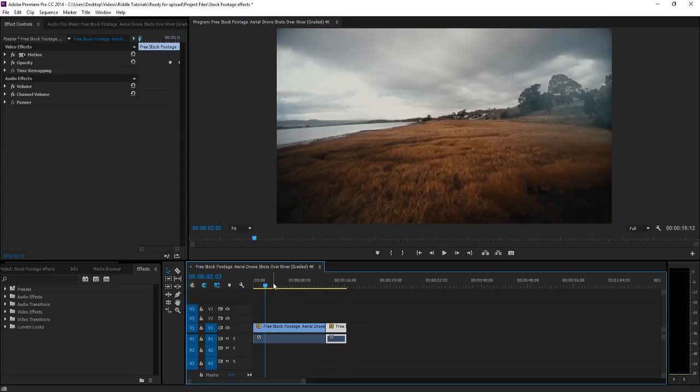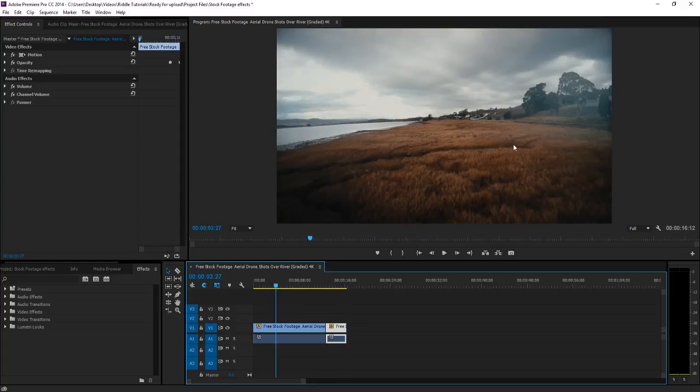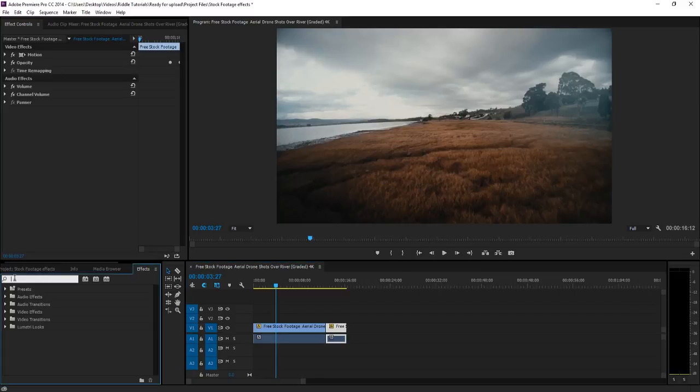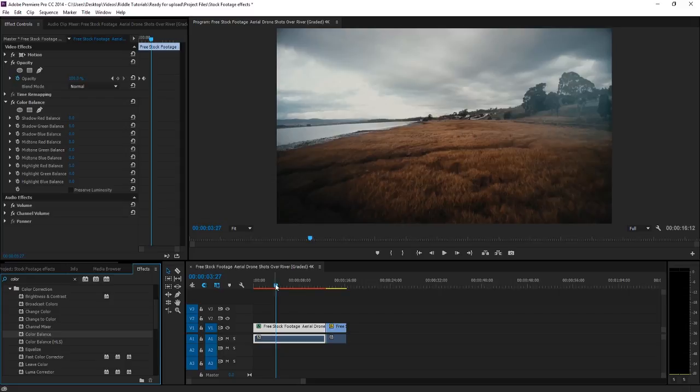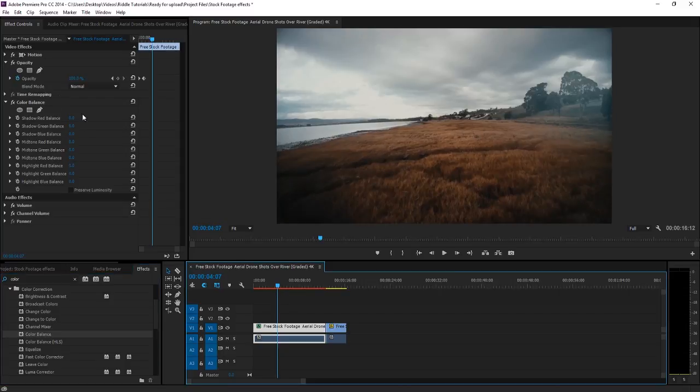So what we're going to do is, it doesn't look that nice at the moment. We're going to basically try and make the colors look a bit nicer for that. So if we type in color, make sure to do the American spelling of color. We then have lots of options. We're going to start out, we're going to put color balance onto this first clip. So we then get all of these options here.